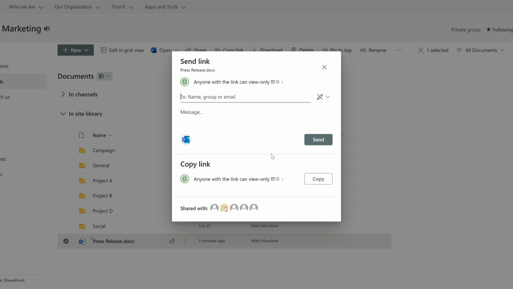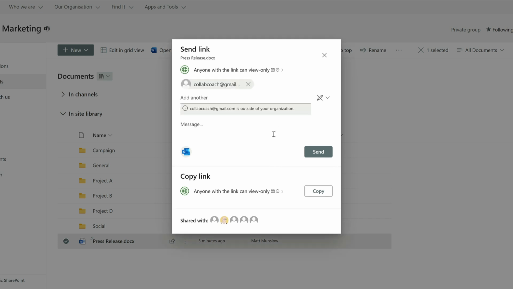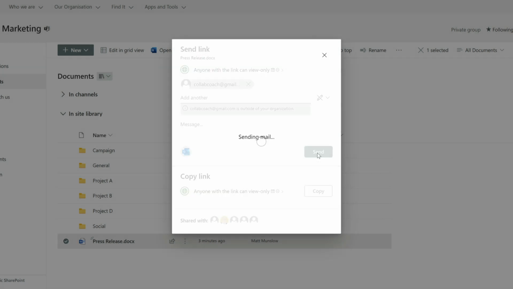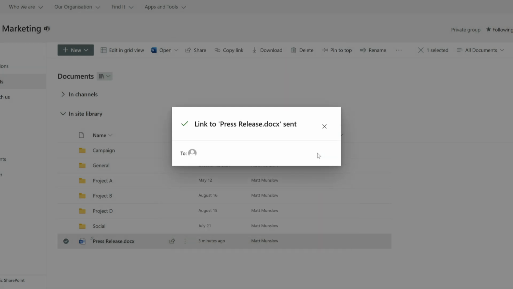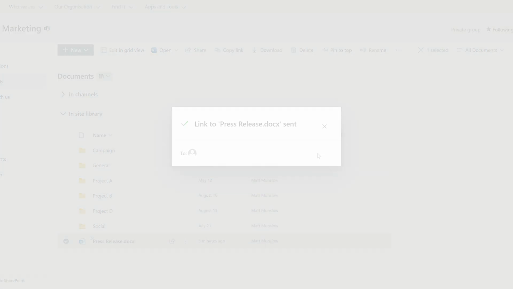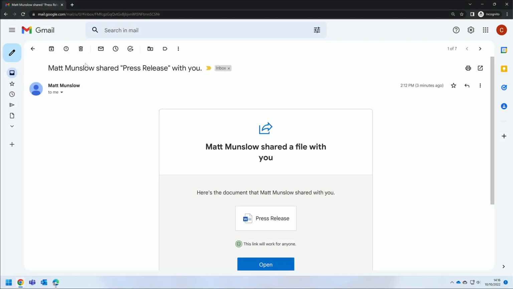Right, the next step is to send that email to the press. And I can add as many people as I like, either from inside or outside my organization to this to-line here. And if they are external people, I just need to type the full email address here. So I type in the email, and this one is a Gmail address, and then I choose Send. And the link to that file is sent by email from SharePoint to all the recipients that I added to the to-line.